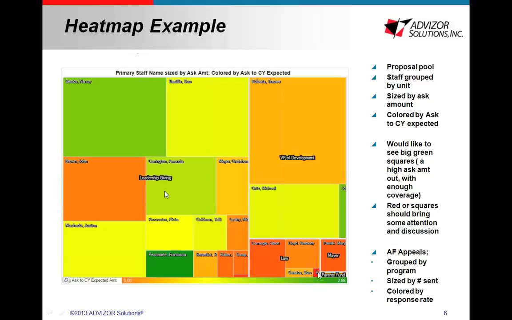And what we wouldn't like to see is some of these red, smaller squares, because these green big boxes mean there's a lot of ask amount out, and there's enough coverage in the ask amount that we can expect a good amount of that money to come in. And I'll go more into detail, and I'll show you the interaction between the two in our demo next.